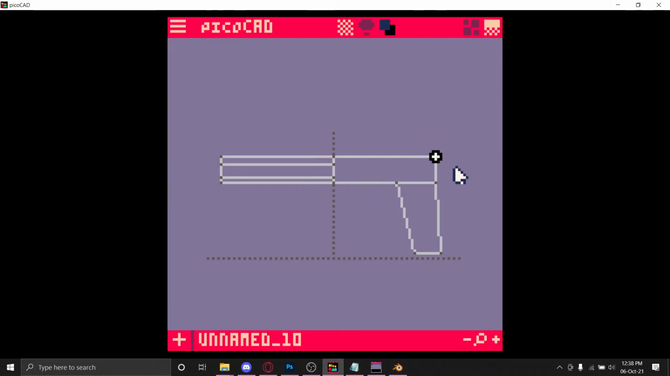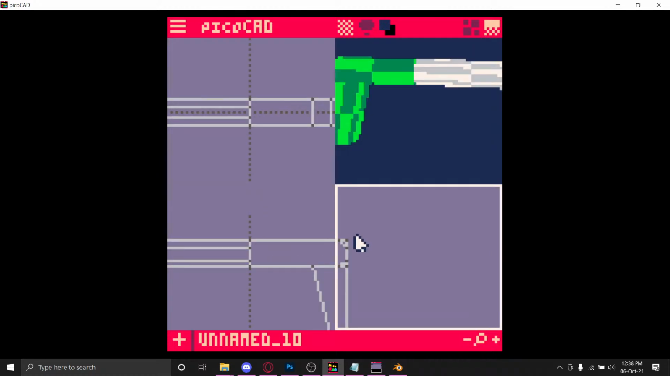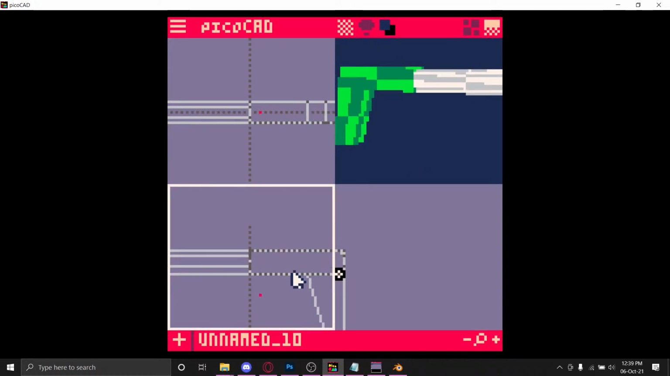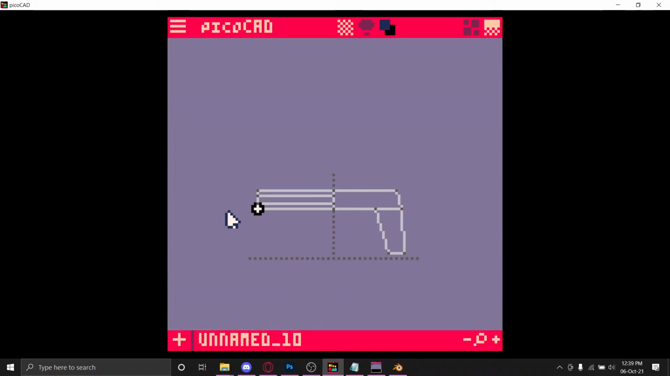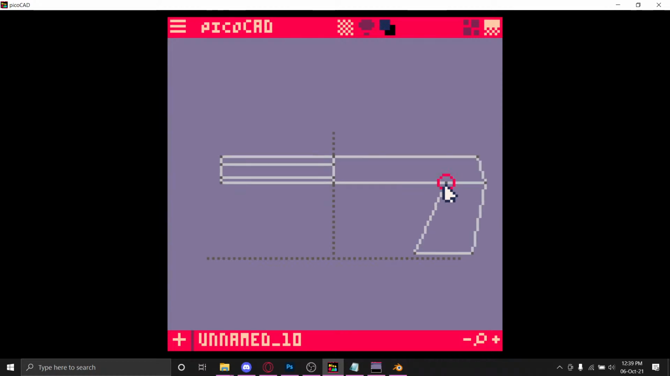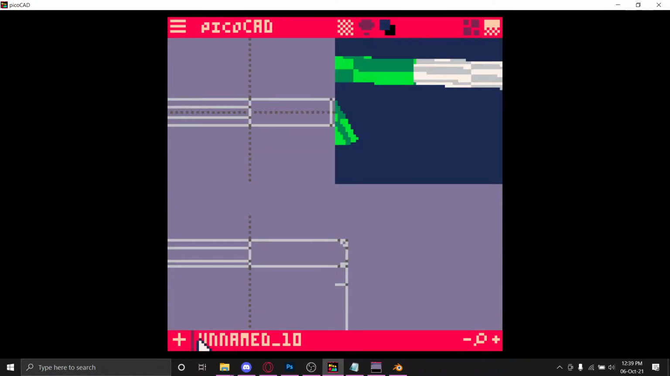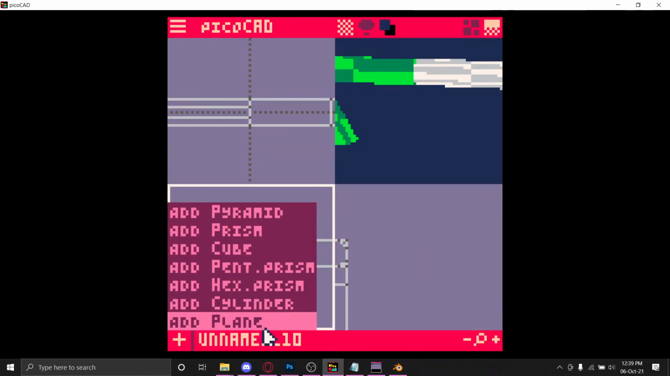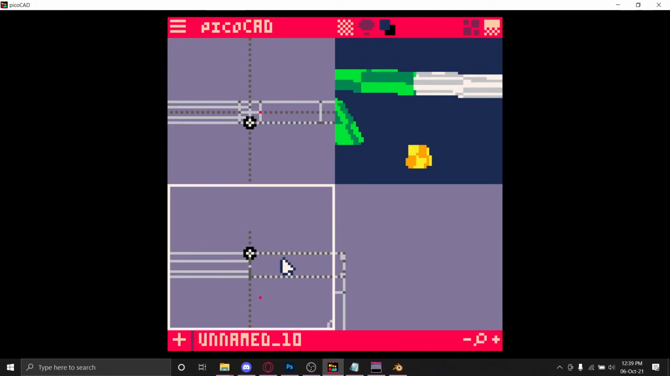Move this in a bit for the hammer. Right. So I think the gun body will be even longer than this. So we can increase the length. Right. Very futuristic looking blaster, if I say so myself. Or we can add another, I would say, a prism, right, for the hammer.